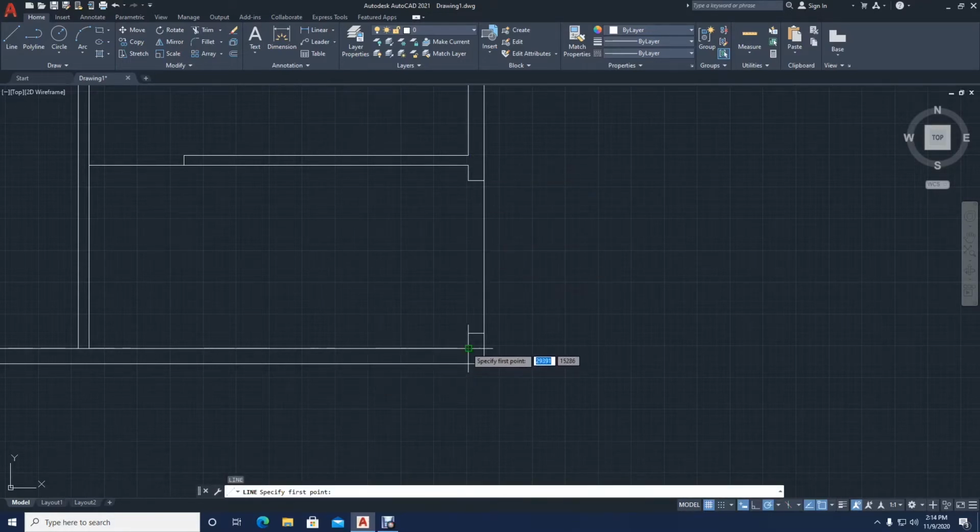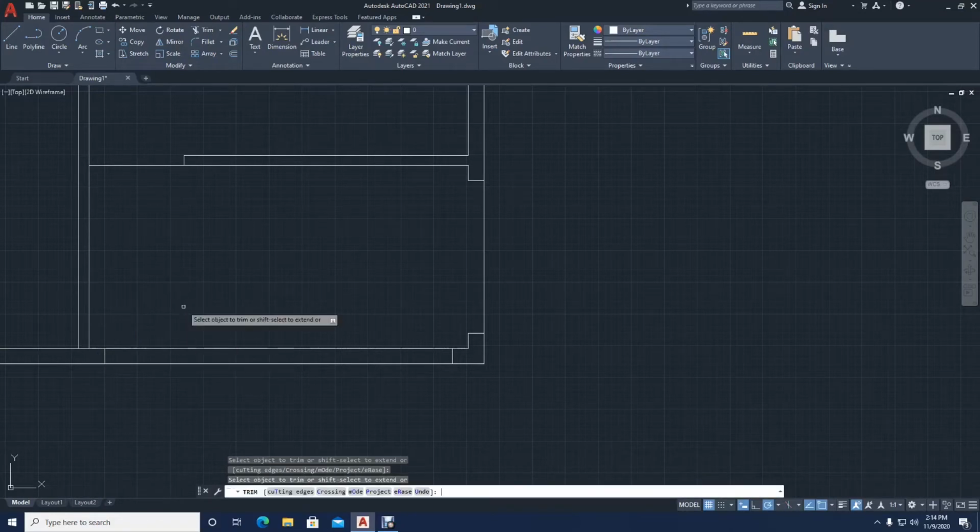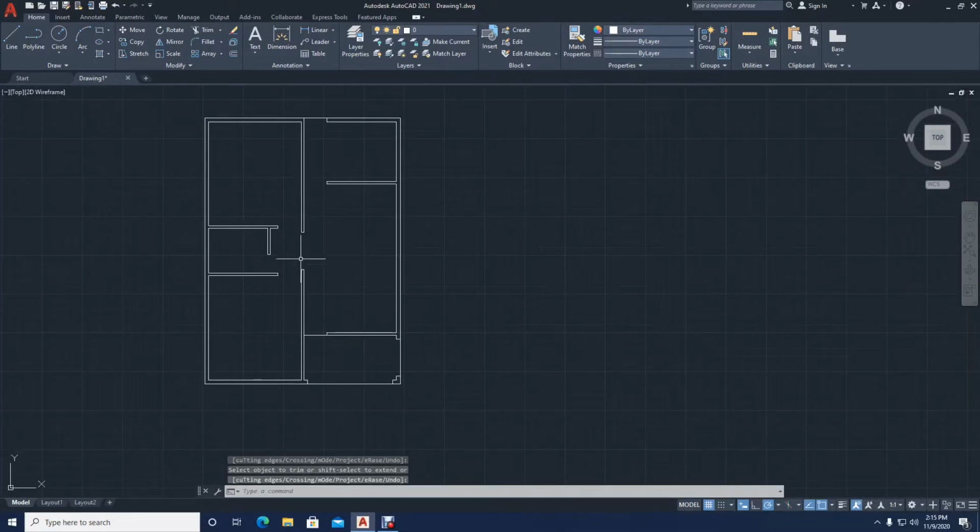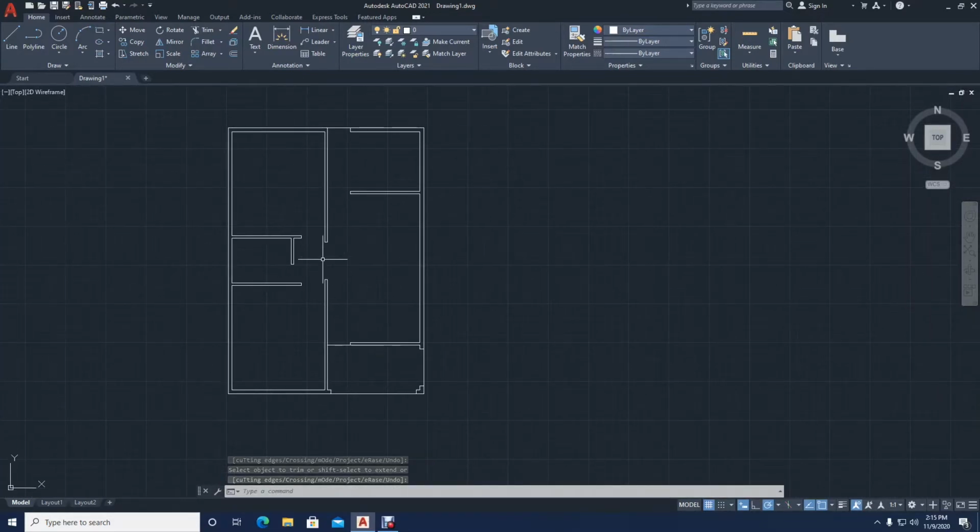The same thing over here, 150 millimeters, and here 150 millimeters. Trim and trim. Now I am going to, you can do this before your windows or after your windows, but I'm going to do it before.